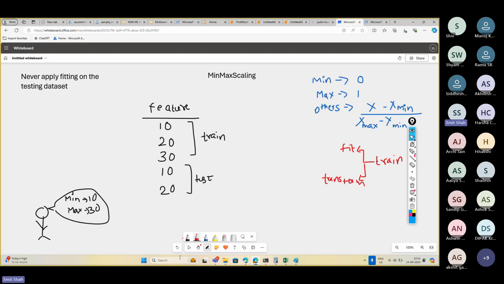So we know when we apply transformation, 10 is the minimum value that I got after scanning, so it will get converted to 0. 30 is the maximum value that I got after scanning, so it will get converted to 1. 20 is neither minimum nor maximum, so it will get converted using this formula. If I apply the formula, it will come out to be 0.5. So I'll just mention over here 0.5.